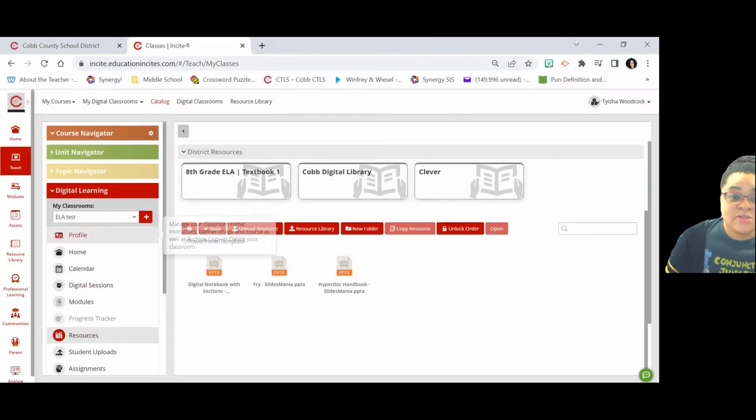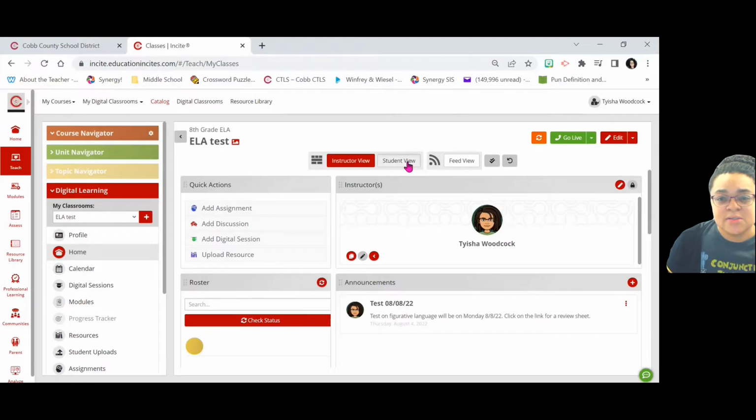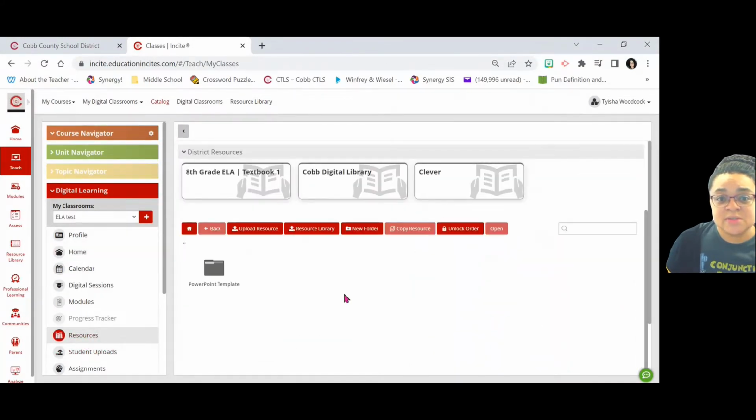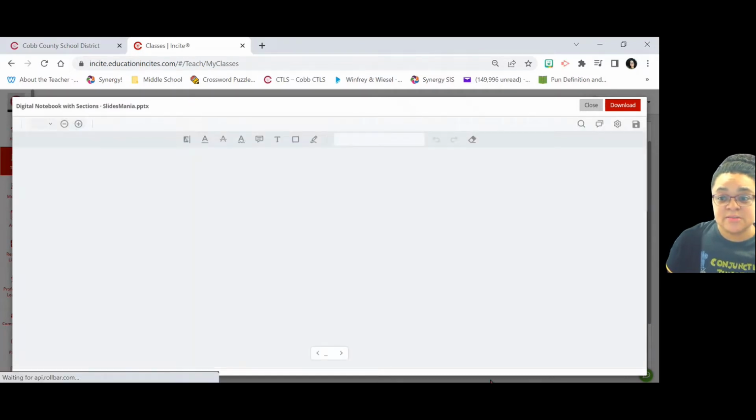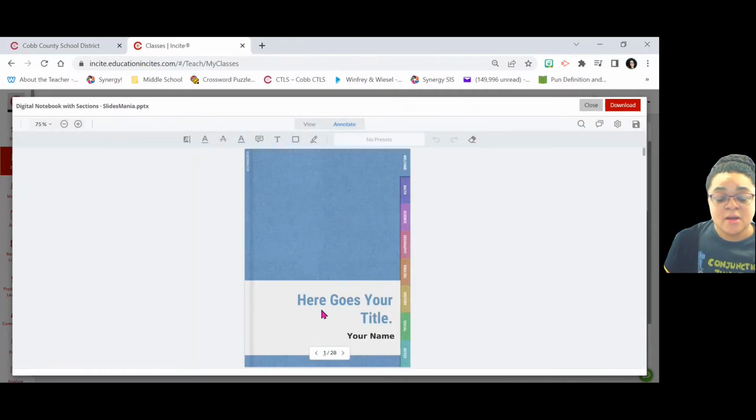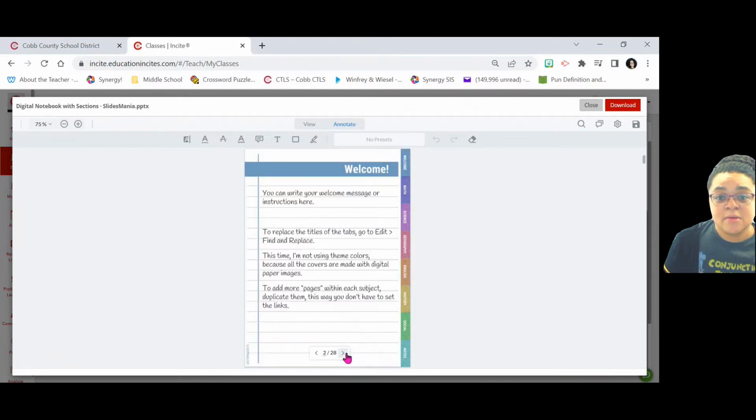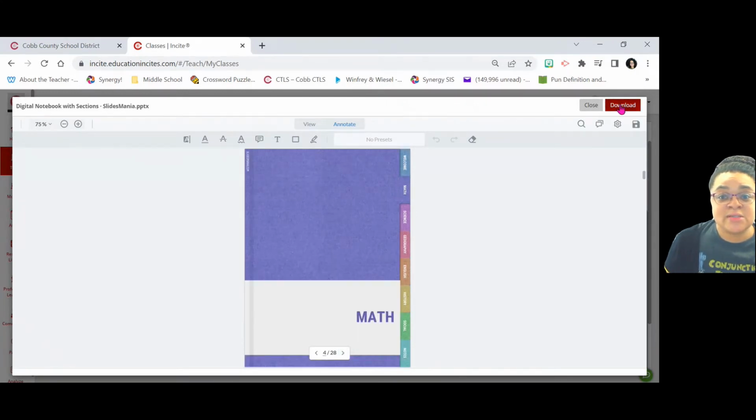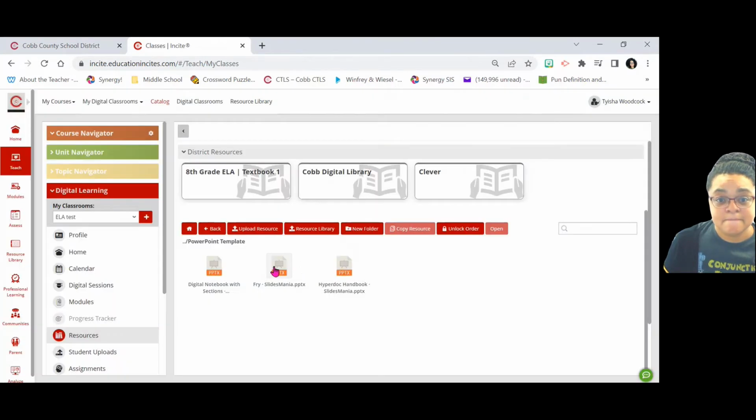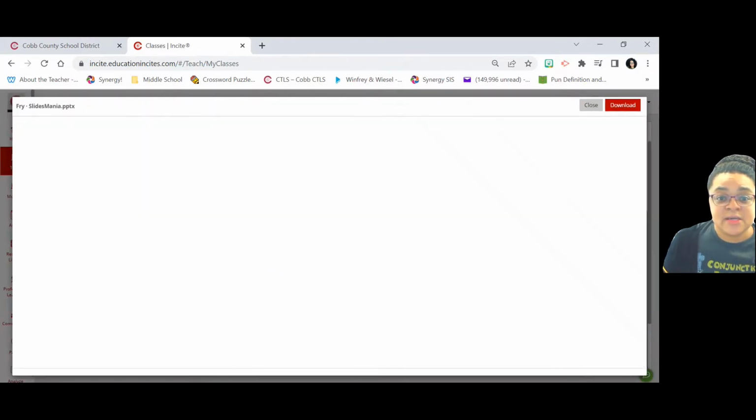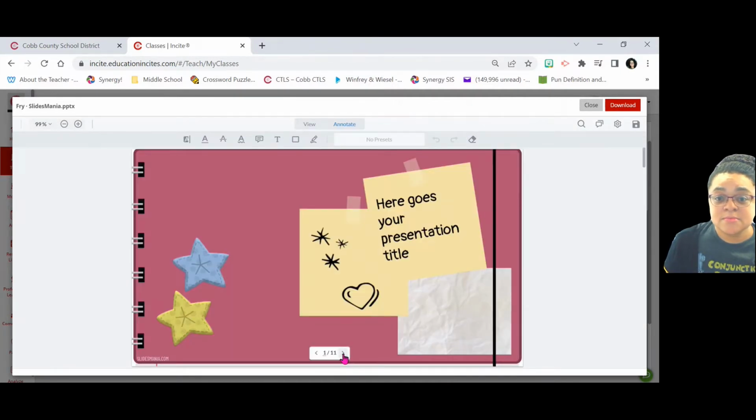Okay, so now students, when they get to, let's see, student view, can I see the student view resources? Well, when they get into CTLS into your class and go under resources, they'll be able to go directly to the PowerPoint template and open up and download the different templates. So here's an example of one, and we'll be able to manipulate it once we click download. Here's an example of a second one.